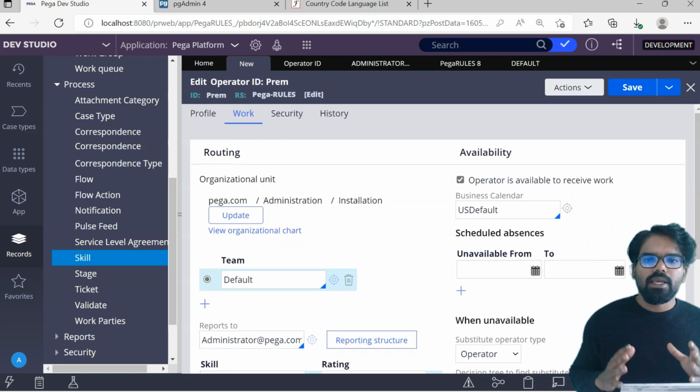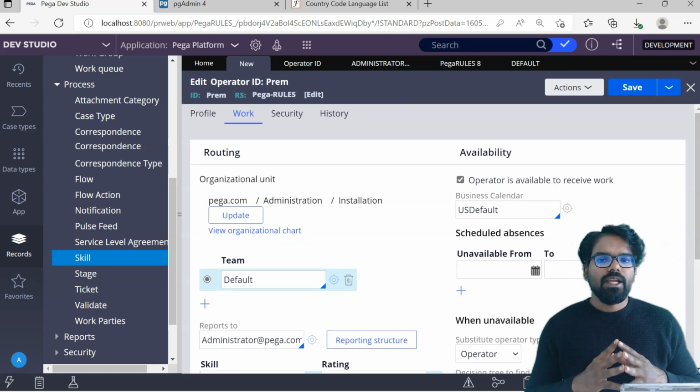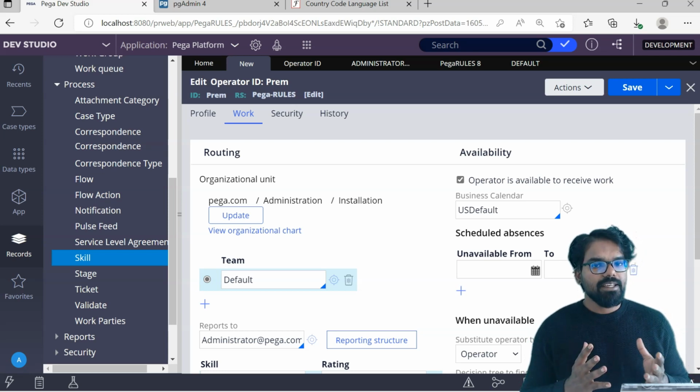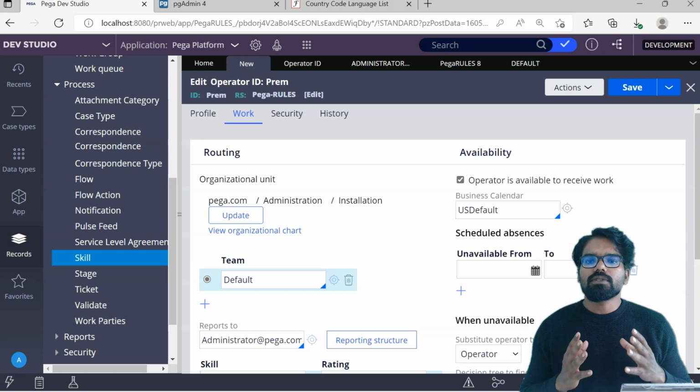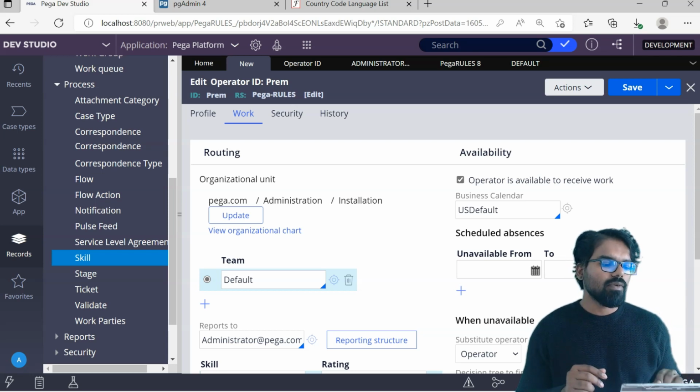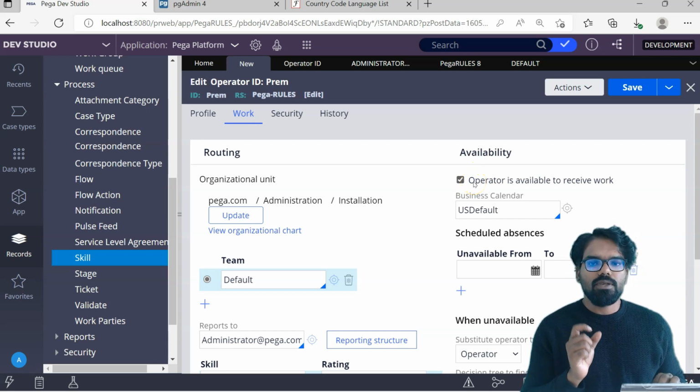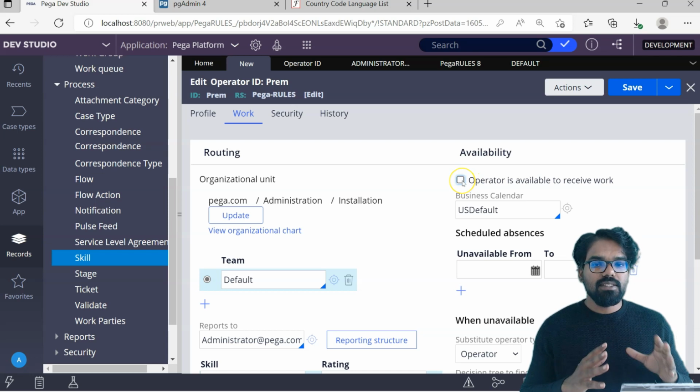Now let's check out the availability of the operators. End users may tend to go on vacation. They may not be available for some specific period of time. So whom the cases can be routed to, you can configure in this option. The first checkbox is operator is available to receive work. It means cases can be assigned to this operator. If this is unchecked, the case will never get assigned to this operator.